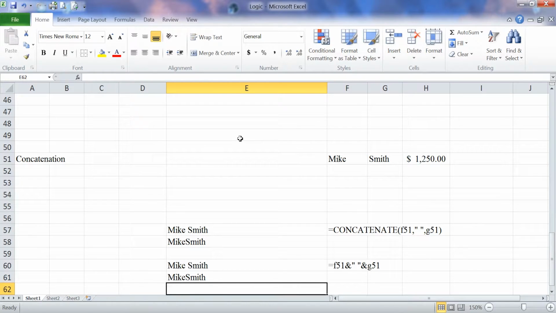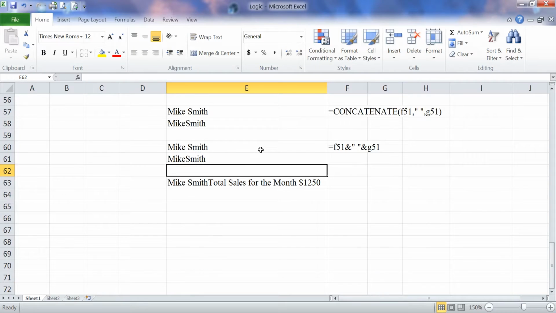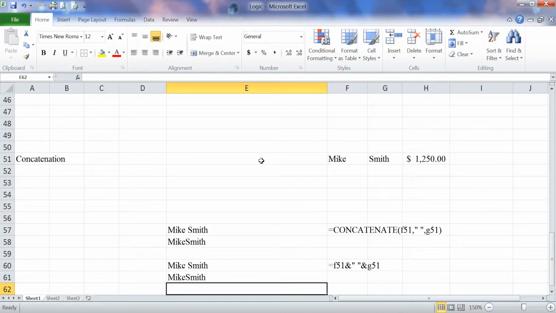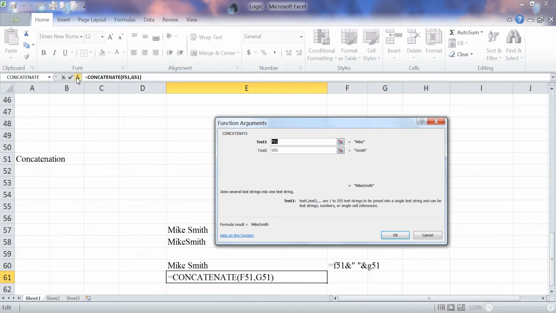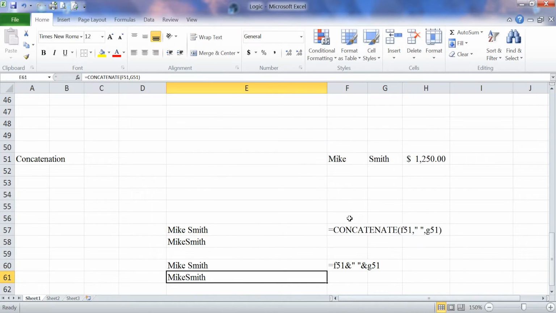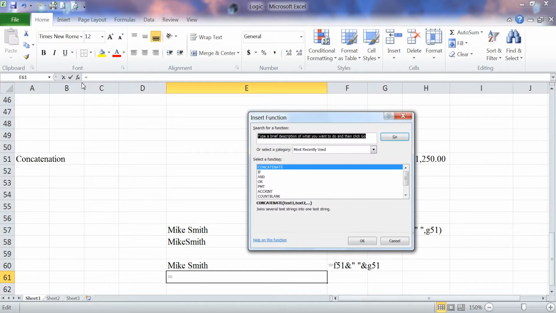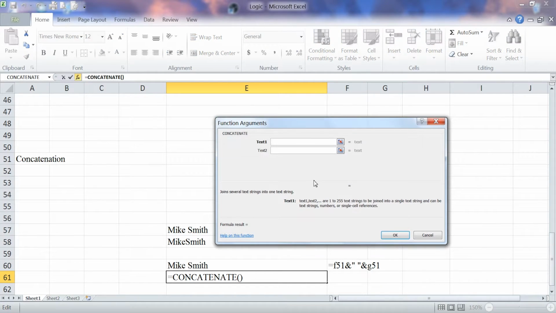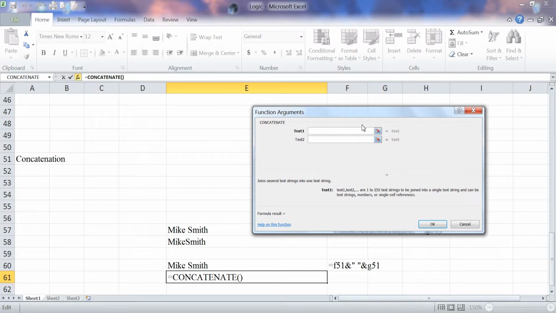Now there's a third way to do this, which could be a little bit easier, and that's to actually use the concatenate function. And I'm going to delete this, go into FX, and I happen to have it as my most recently used, but you can just type it in on top and you'll get to concatenate. So you say OK, and it gives you the arguments in a certain form.